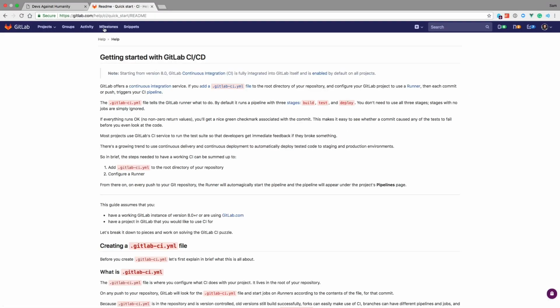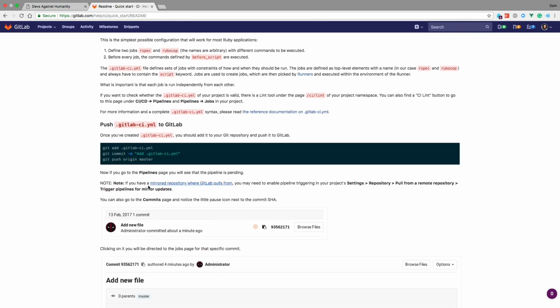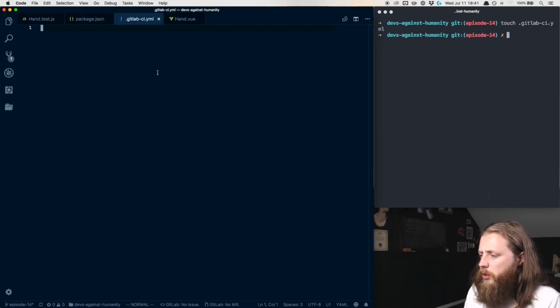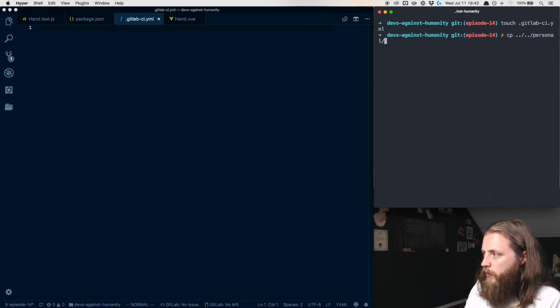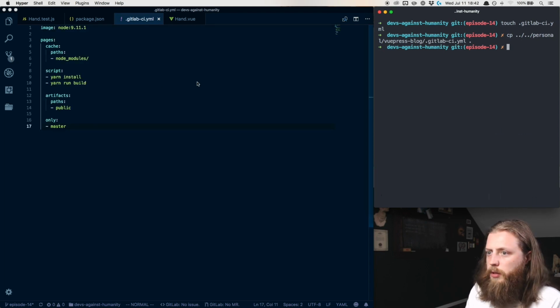So if we look inside this README, there's all sorts of bits that help you out. But I've already got one that's fairly similar, so I'm just going to copy it across. Yes. Where is it? GitLab ci.yaml. There we go.